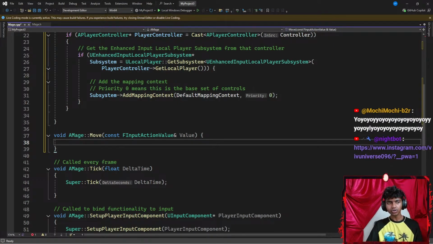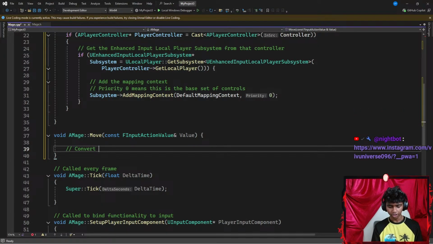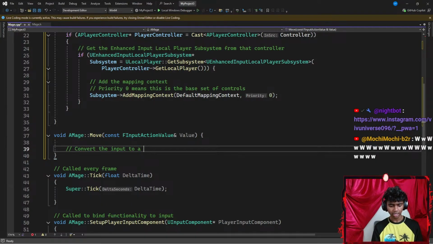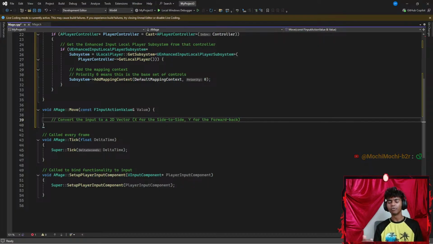Okay, that said, I'm going to add a comment that says something like, I'm going to be converting the input to a 2-dimensional vector, with parentheses: X for the side to side, Y for the forward back. Oh, I see. Okay, I see. So my X-axis is going to be moving me towards the left and right. Y is going to be moving me forwards or backwards.